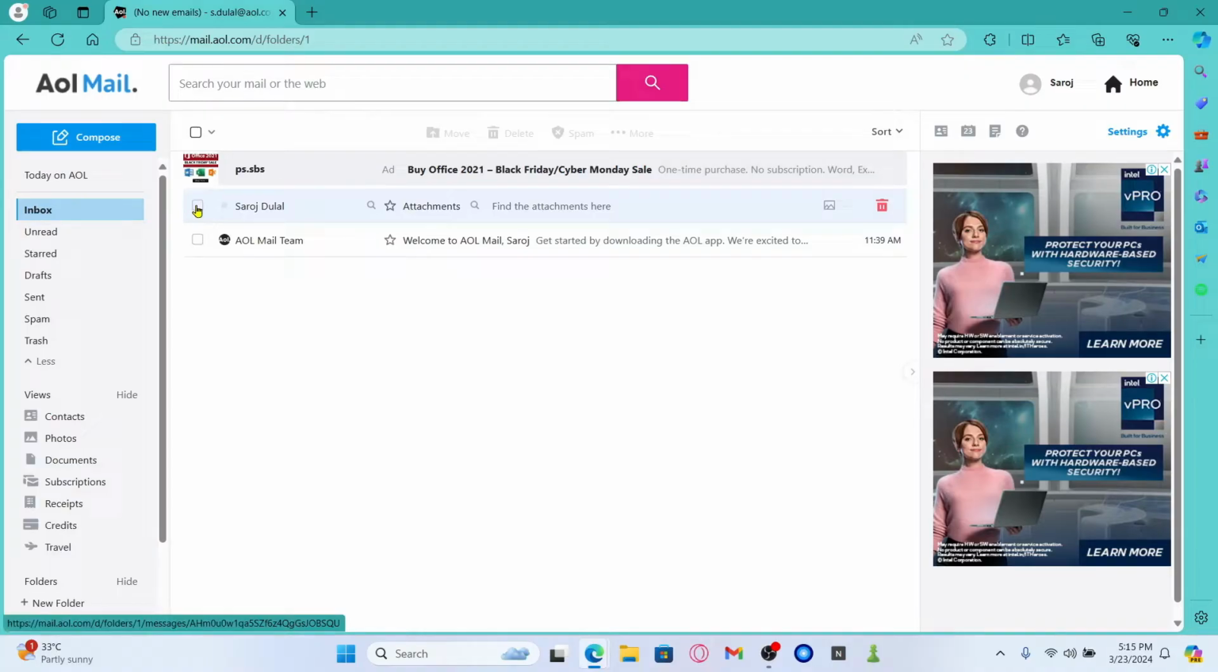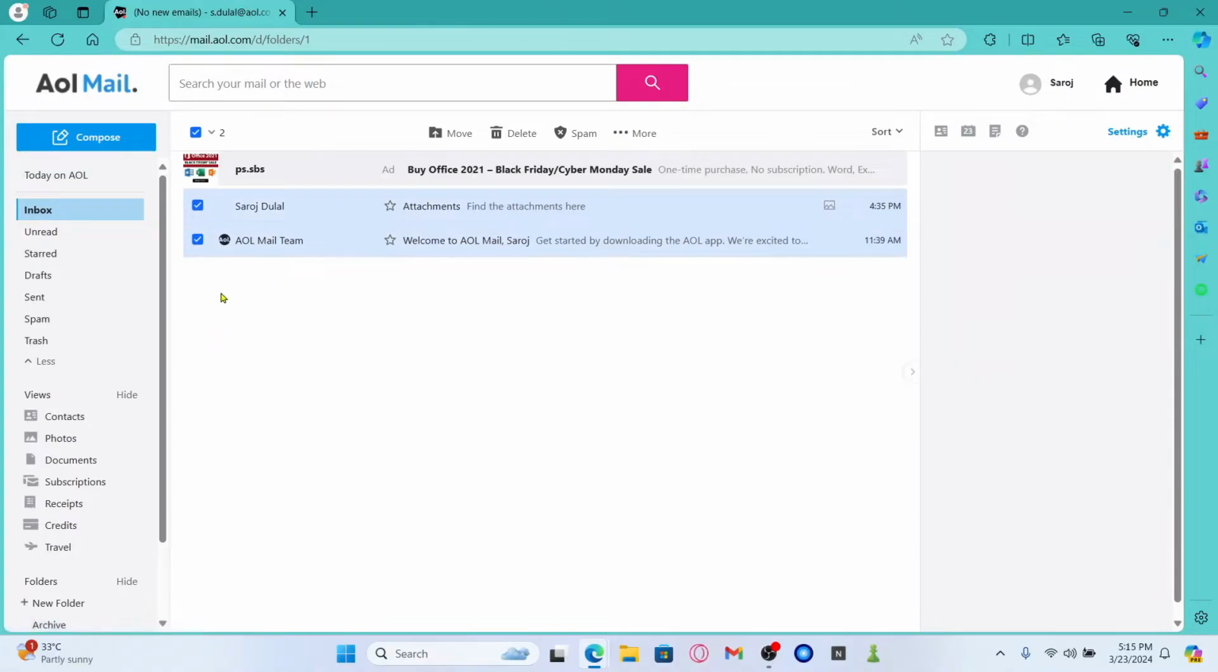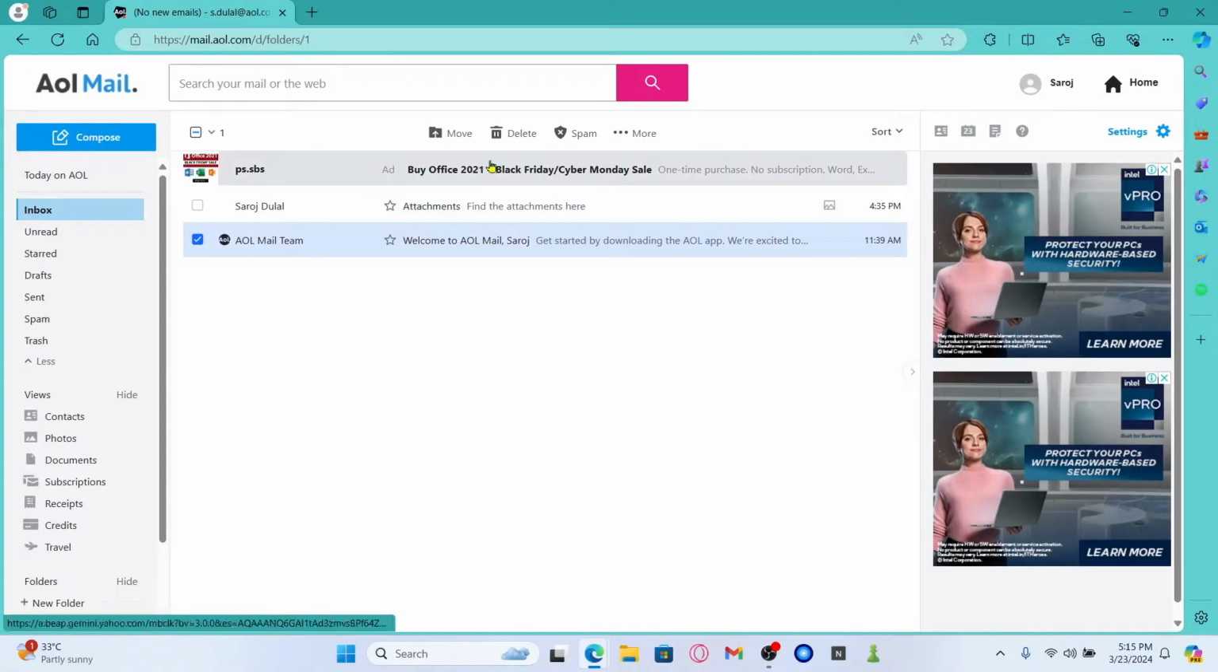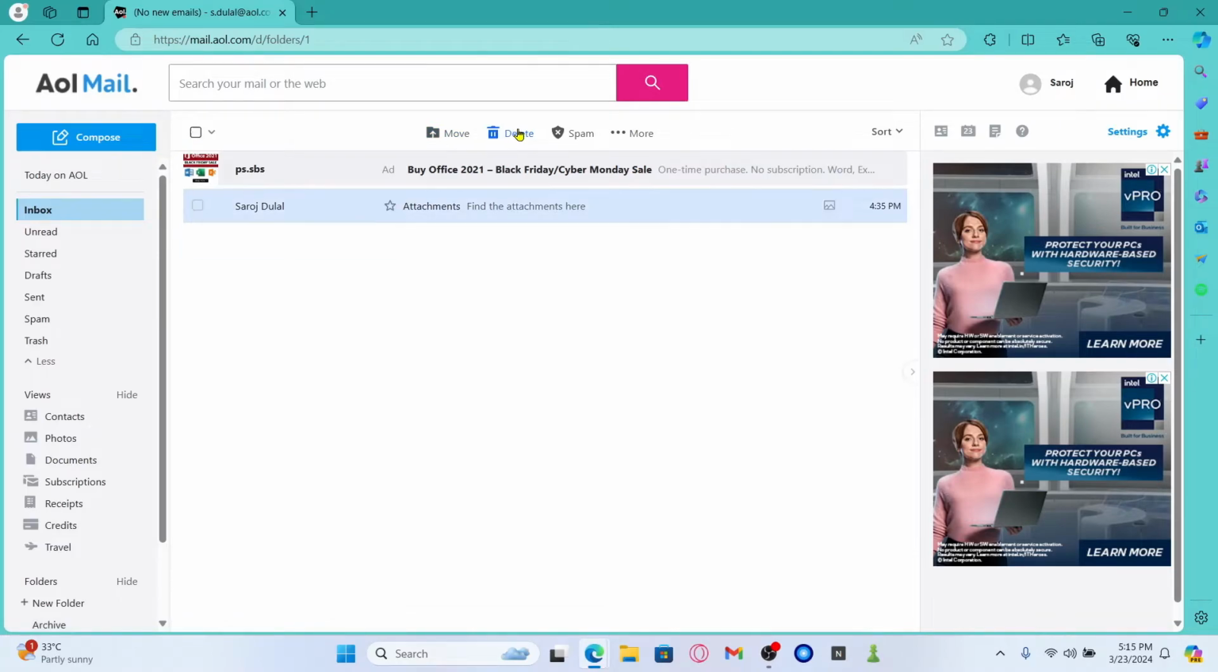You can also manually click on the checkbox alongside each email to choose just the emails that you wish to delete. Once you have selected all of the emails that you want to delete, you can click on the delete option at the top section and this will directly delete your email that you just selected.